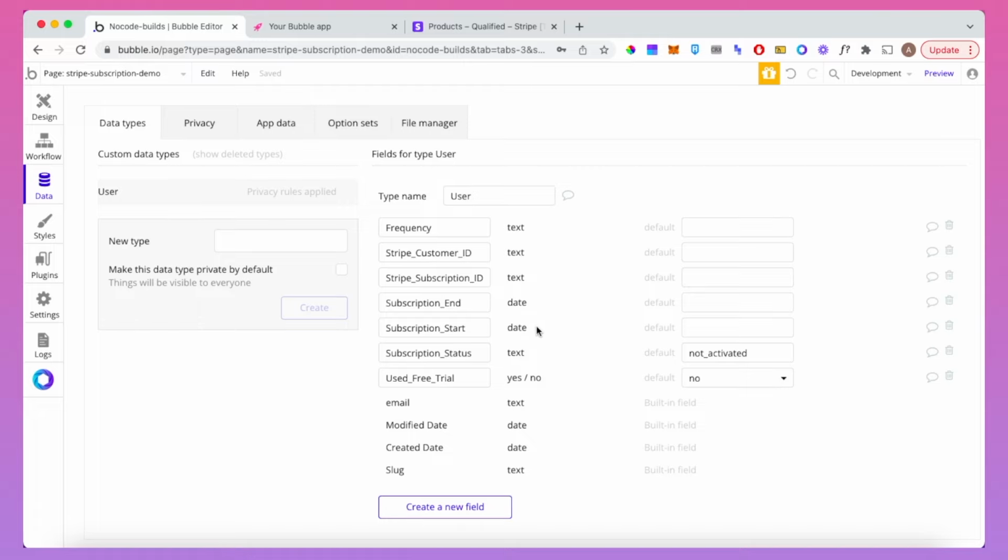Similarly, subscription start is going to be the first day of the current subscription period. So if we paid on the 1st of January and it's currently the 7th of January, 1st of January is going to be the date in here. Subscription status is important. This basically tells us whether our subscription is active, whether it's cancelled, whether we're on a trial. You can see I've put a default here of not activated. I'll come back to why that's important in a minute. And then finally, something we'll touch on later on is use free trial. So we do want to offer users the option of a free trial, but we don't want them to continually be able to take advantage of it. They can only use it once.